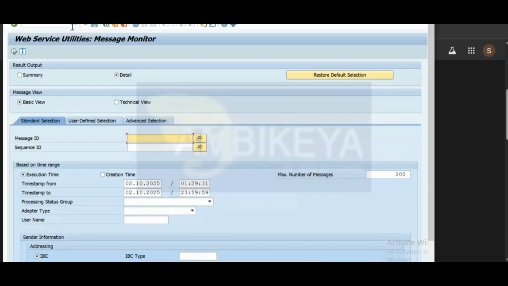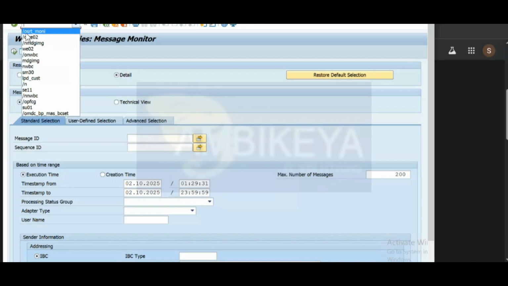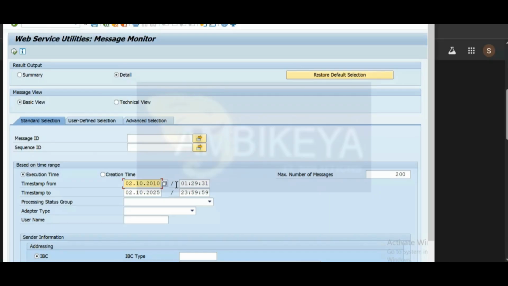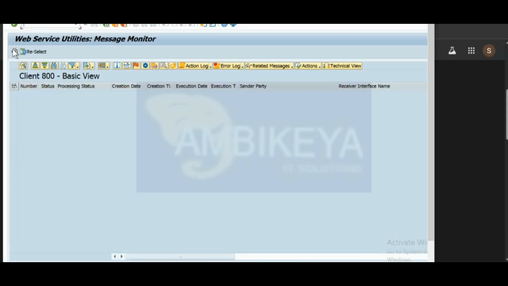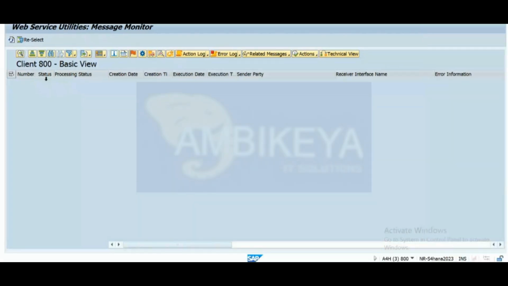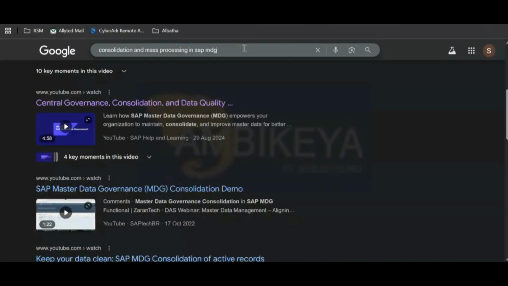SRT_MONI is the T code. Okay, you just note it down. So SRT_MONI. So if we give any date from 2010, we don't have any web services also. So we will get the web service message here. We just need to double click on that. And if we go to XML view, then we will see the view. I will show you that also.